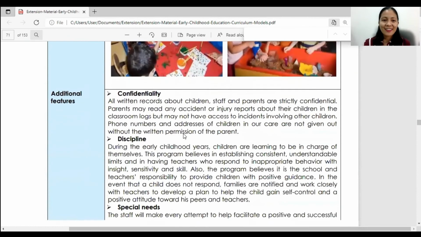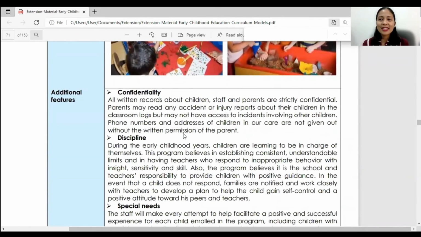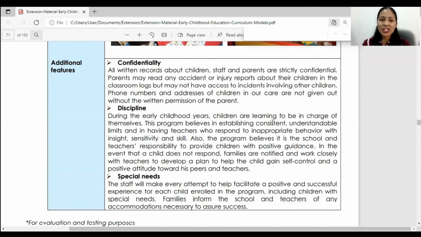The last part of this discussion is going to be about the additional features of the creative curriculum. First in the list is confidentiality. All written records about children, the staff, and the parents are strictly confidential. Parents may read any accident or injury reports about their children in the classroom logs, but may not have access to incidents involving the other children. So the parents can only read the incident report of their own children, not the incident reports including the children of other parents. Phone numbers and addresses of children in the school are also not given out without the written permission of the parent.